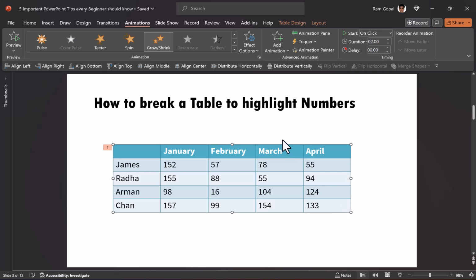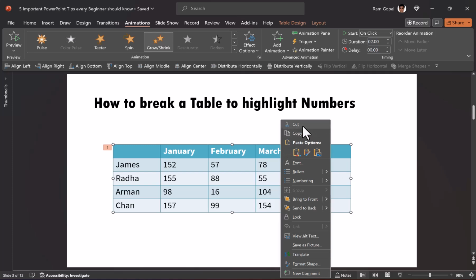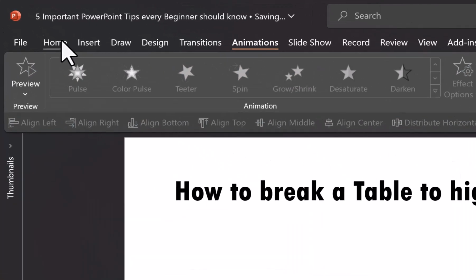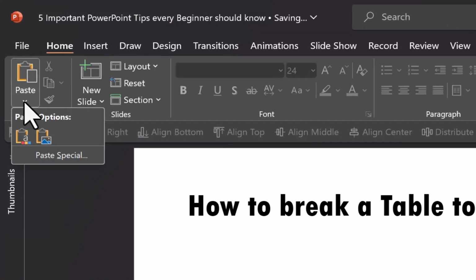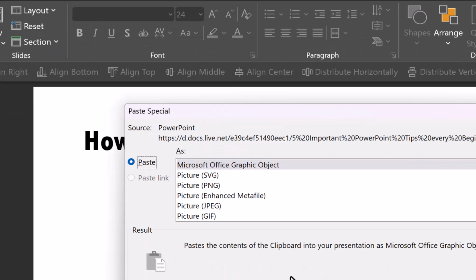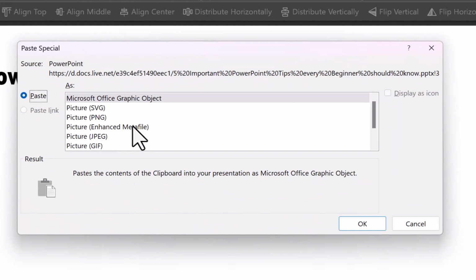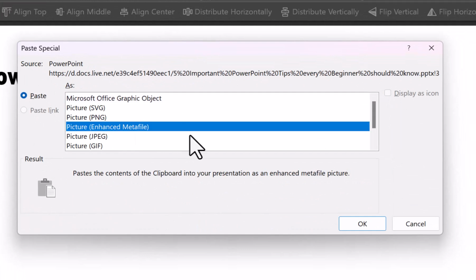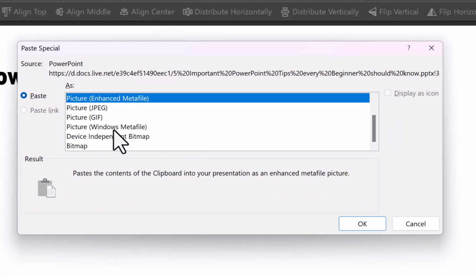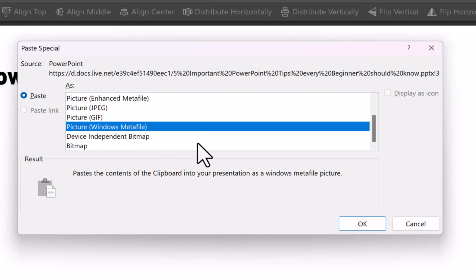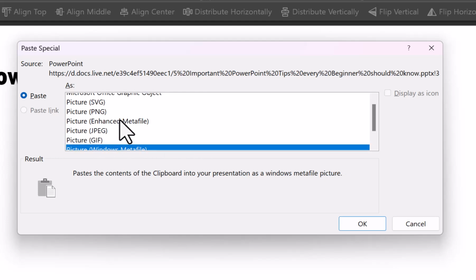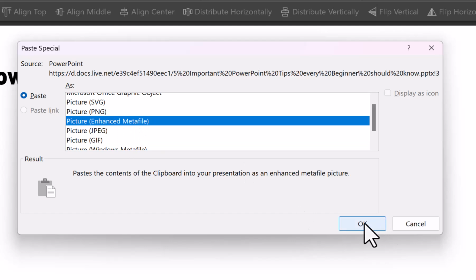All you need to do is to right click and cut this. Then you go to Home, go to Paste, click on this option here called Paste Special and choose one of the two formats. One is Enhanced Metafile and the other one is Windows Metafile. You can choose either of these. I'm going to choose Enhanced Metafile and say OK.